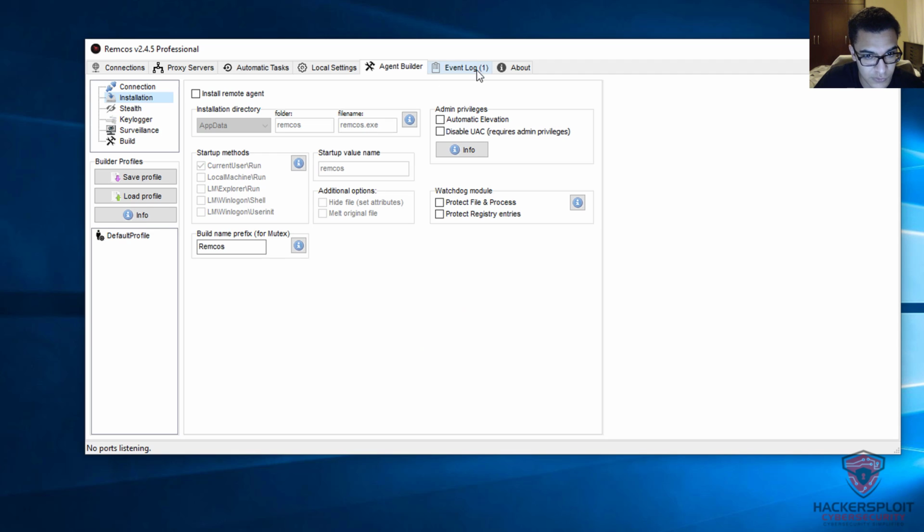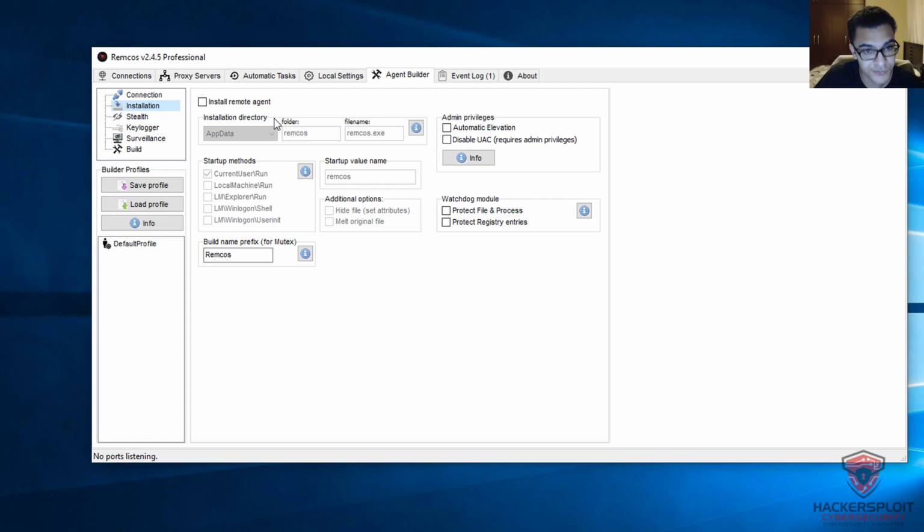Now let's talk about the installation. If you want to install it as a remote agent, you can specify that. I'm not going to do that. I want to keep it as a binary. I don't want to install it, because if you install it, you actually have it running on a computer, and it'll be much easier to be detected by a particular antivirus software. So in this case, you have various installation directories.